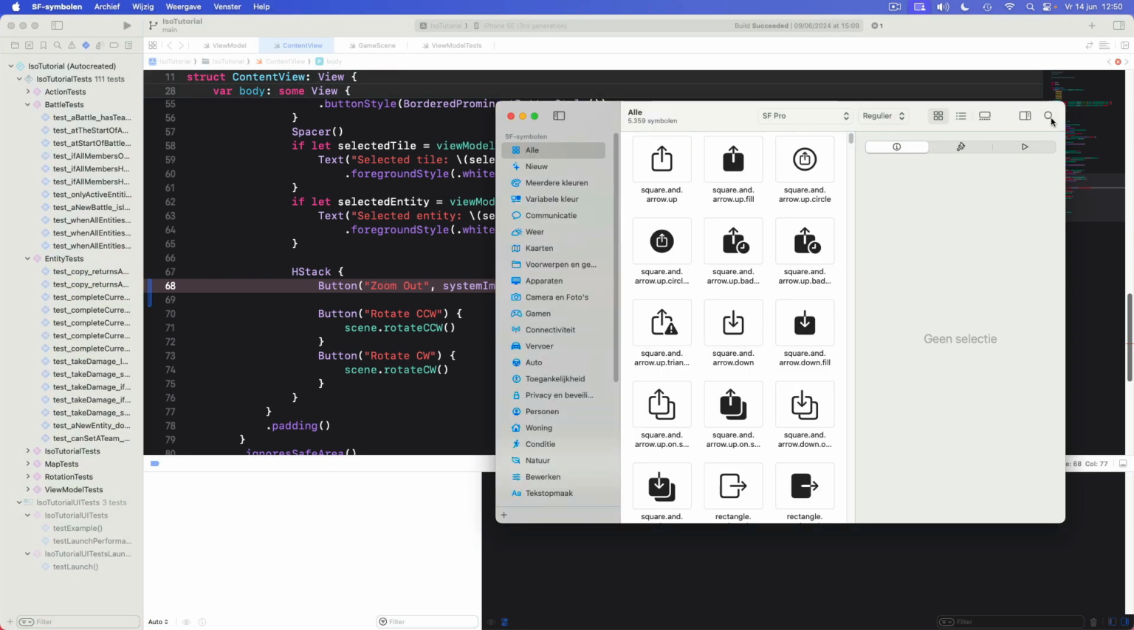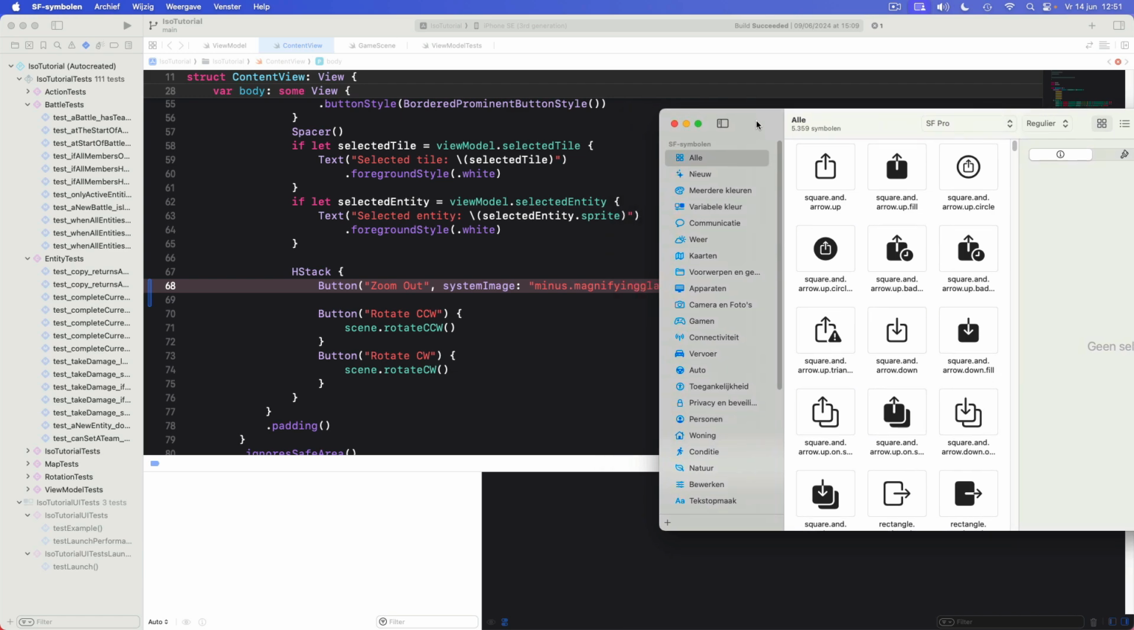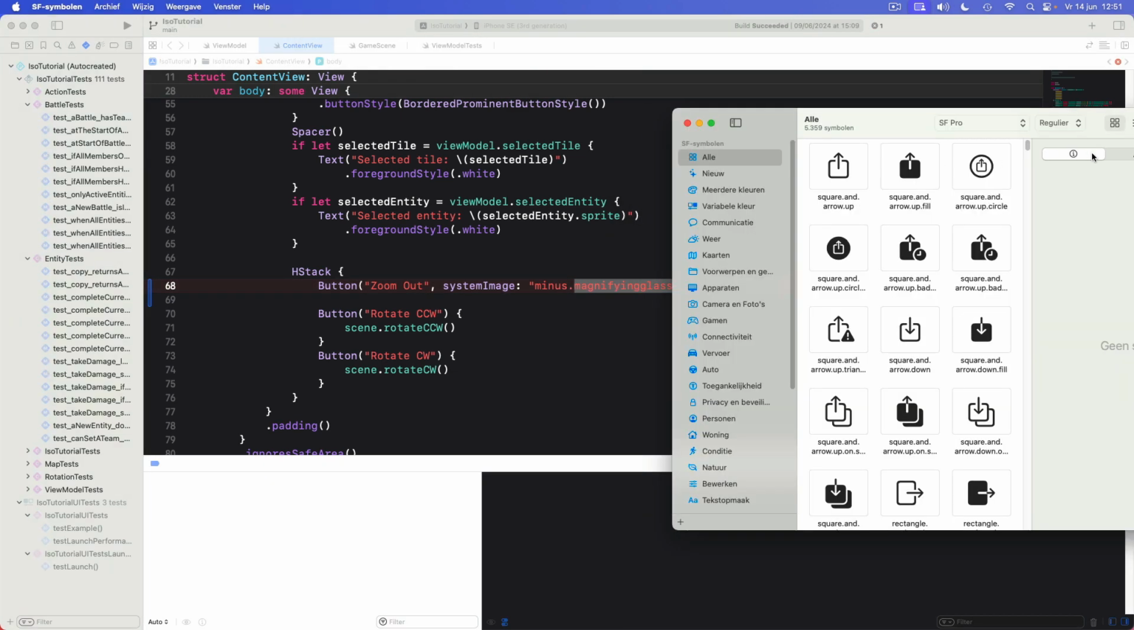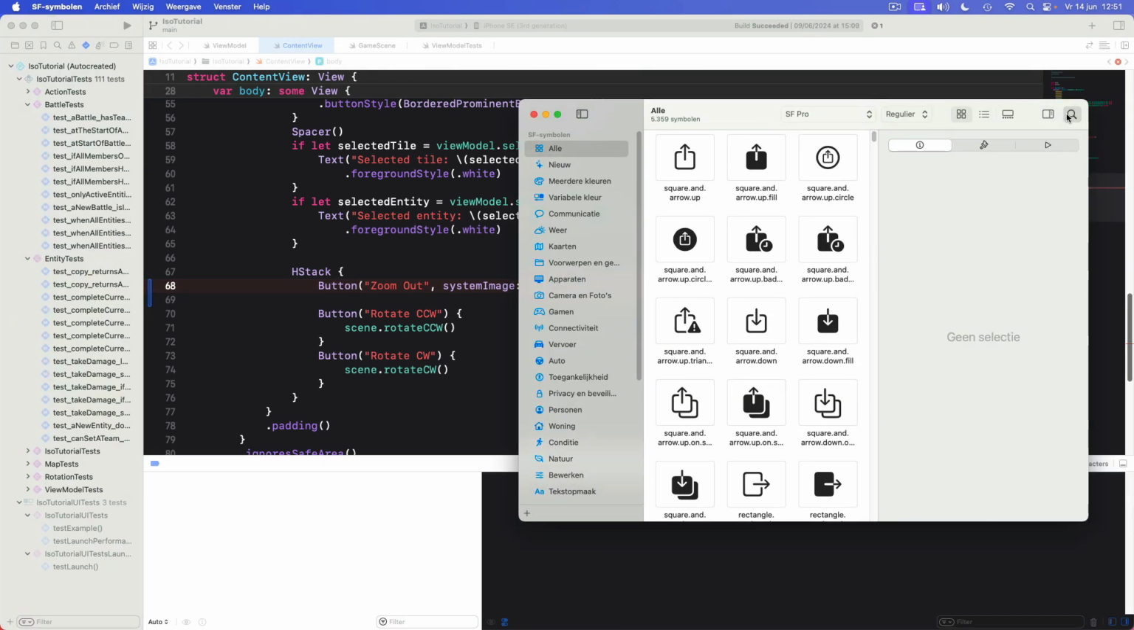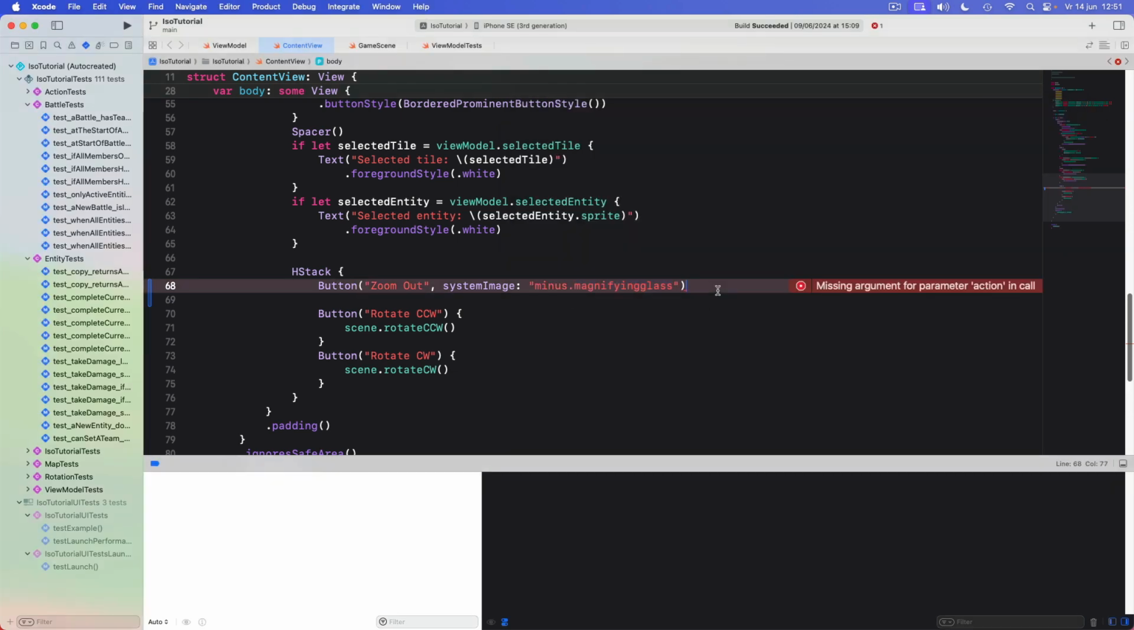So if you never use this program, this one contains a lot of standard icons that are available within iOS and macOS. And for instance, this one, the magnifying glass, should be here as well. So we have one with a minus and a plus, and these are the ones we're going to use. Okay, so that will show us a nice image.